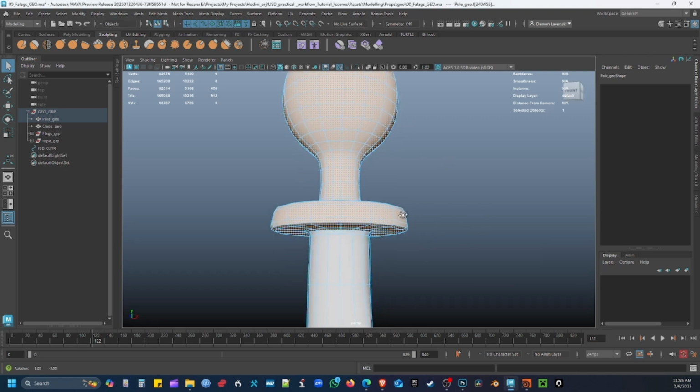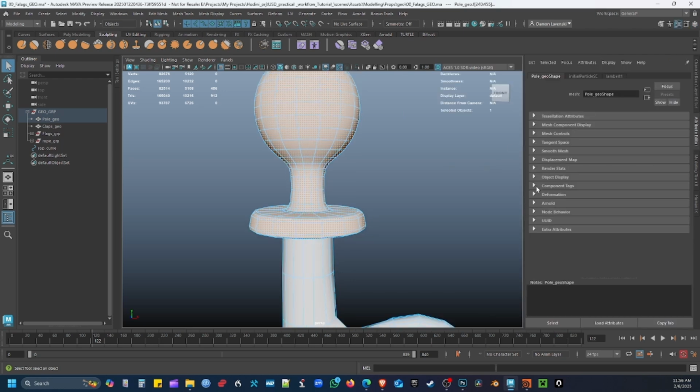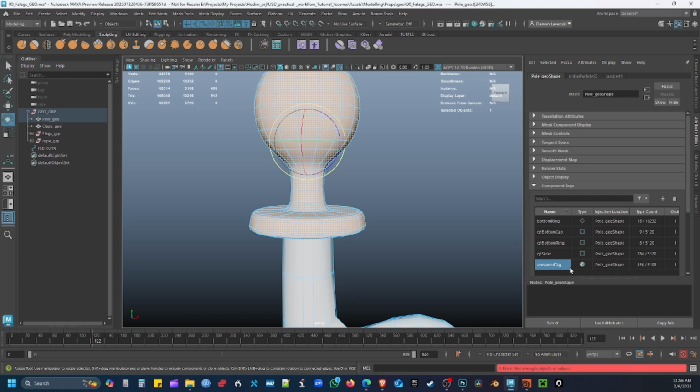Alright, and then I'm going to make a component tag on this. So I'm going to go to component tags. I'm going to add a component tag for the pole knob. I'm supposed to rename. Oh.